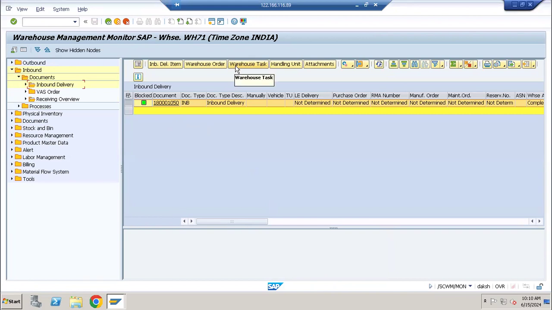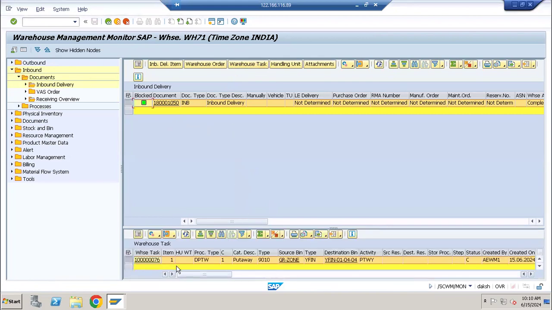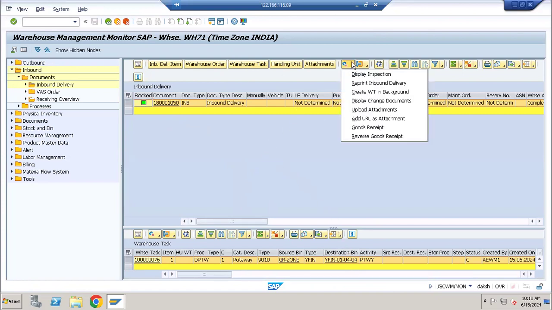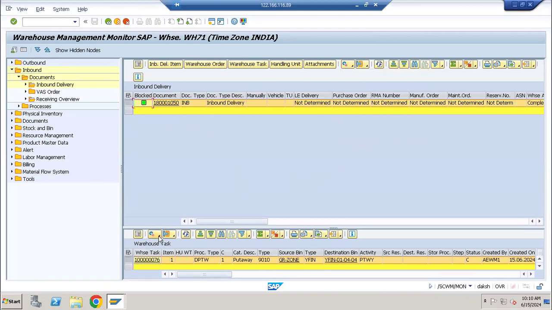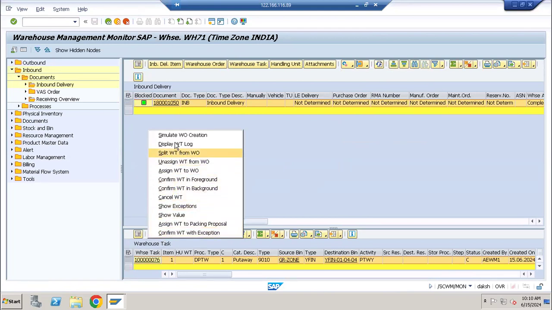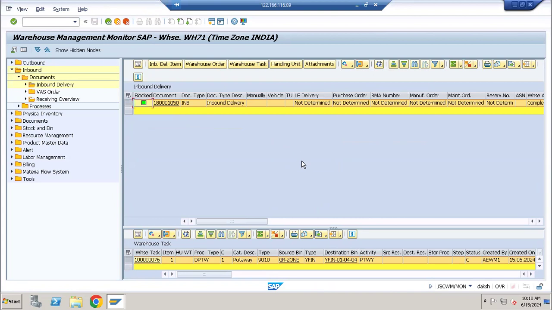From here, you can see the task. See, this was the put away task. Everything can be done from here also. This is the icon with which you can do goods receipt. You can post the goods receipt, and reverse goods receipt also. And from here, you can confirm the task, execute the task, assign the WT, split the task, simulate. You can do it from this monitor transaction also.